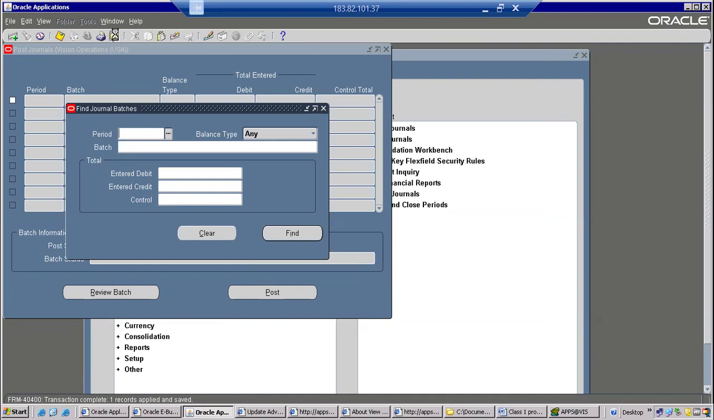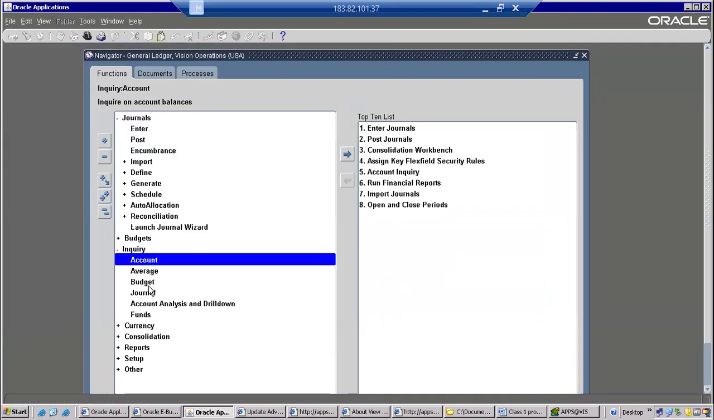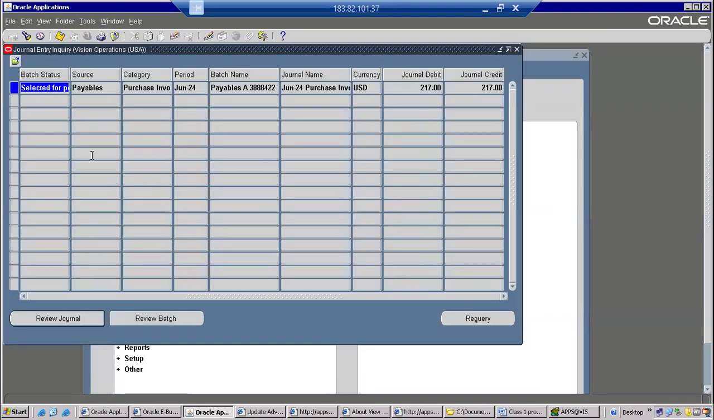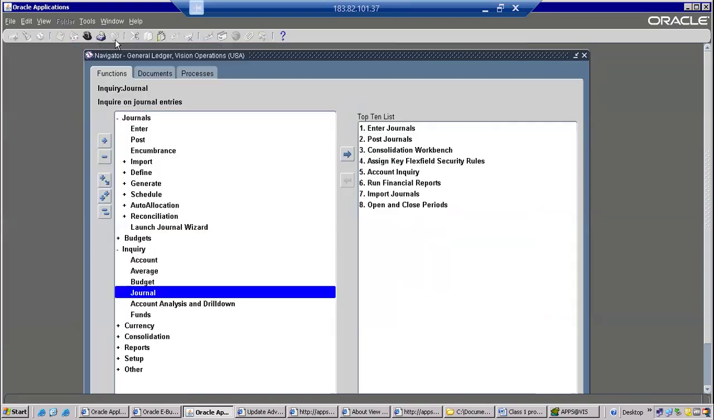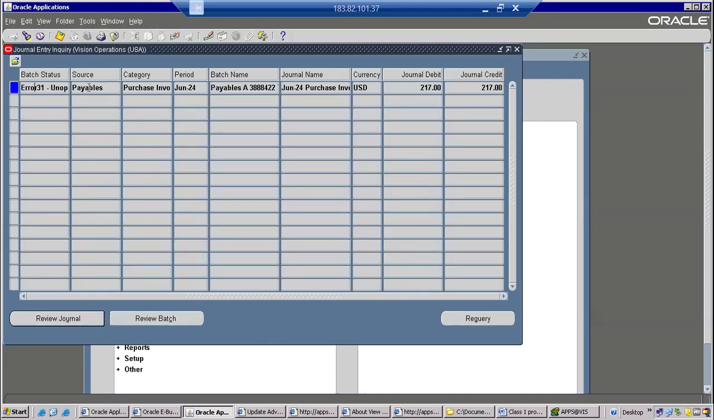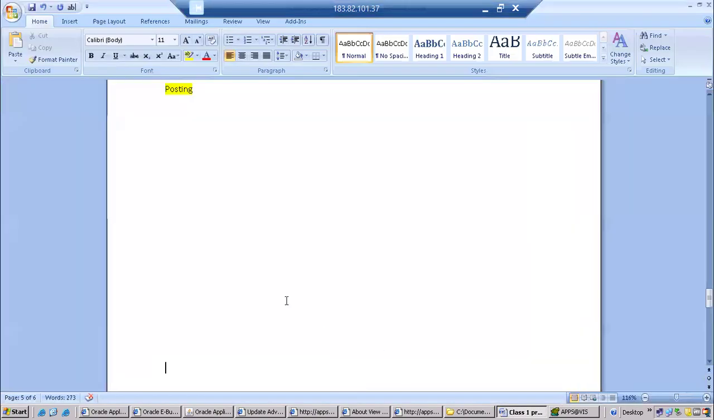Okay. First, let's see the posting status in the inquiry. It is selected for posting. Earlier, what was the status? Unposted. Now it will become posted. Let's see. Again, I am requerying. Error. Yes. So this error, let's see. Unopened secondary ledger. So the secondary ledger period is not open.